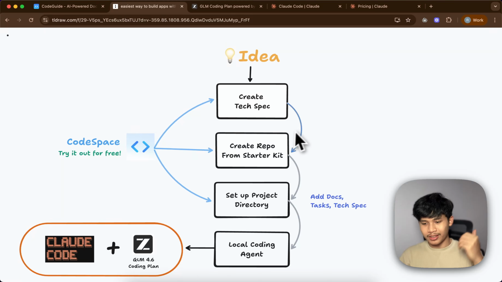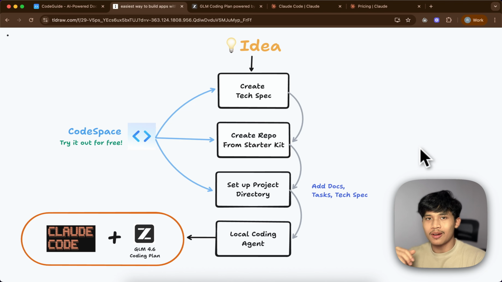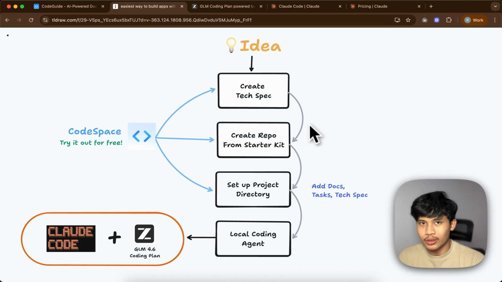So yeah, it is spec-driven development, and I'll go through it with you guys, showing you a real world scenario of how you could use AI coding and maximize it by providing the right context and tech spec. To begin the workflow, we start by creating a tech spec. If you don't know what a tech spec is, it's pretty much a technical specification for whatever feature or product you want to build. Now I'm using Codespace for it.